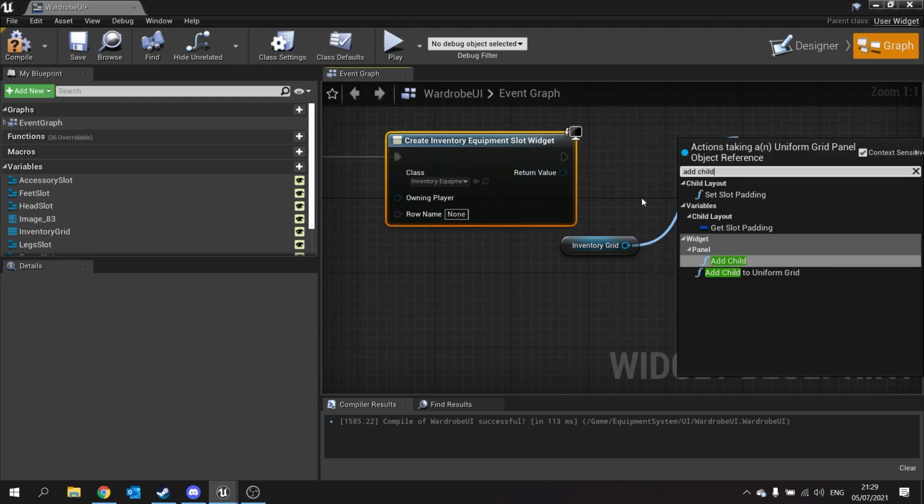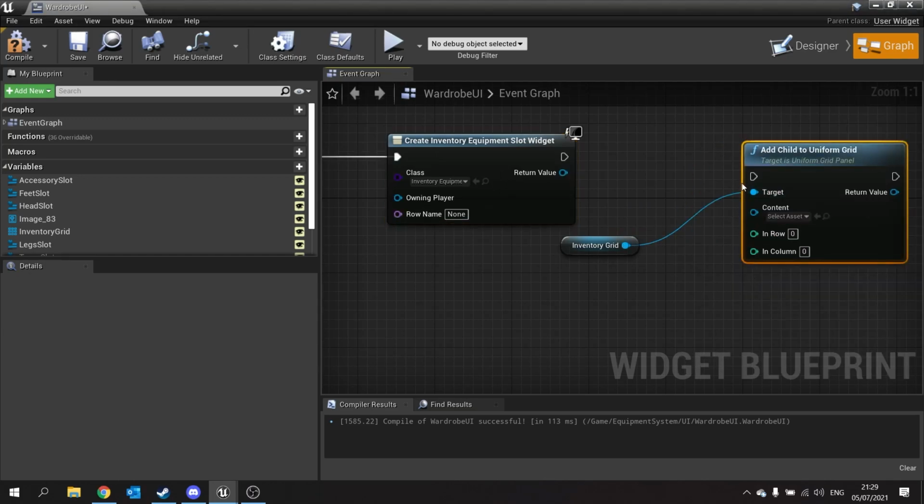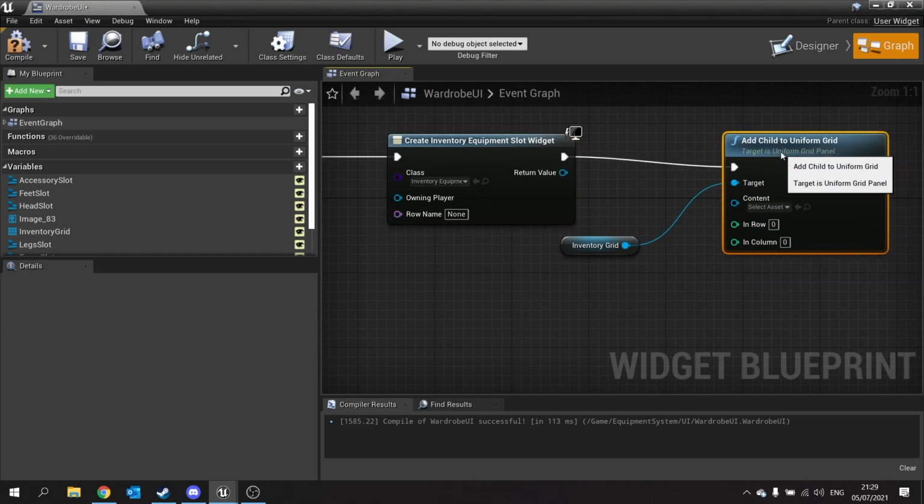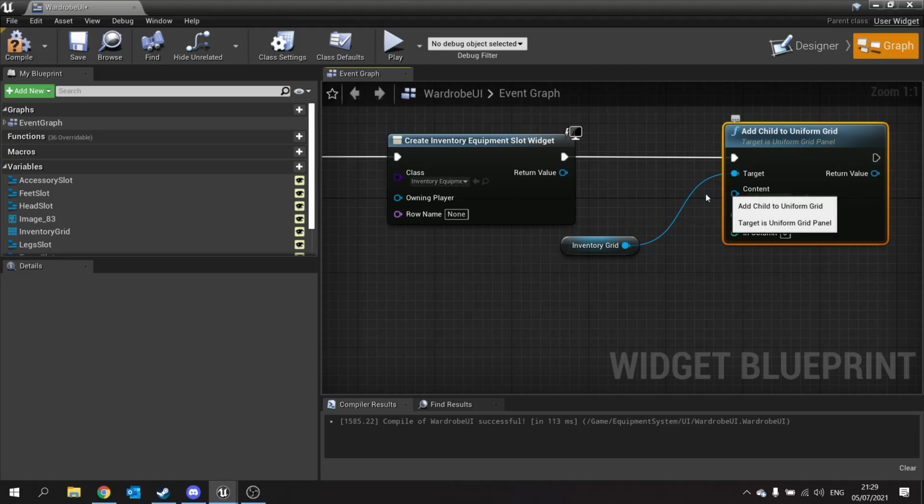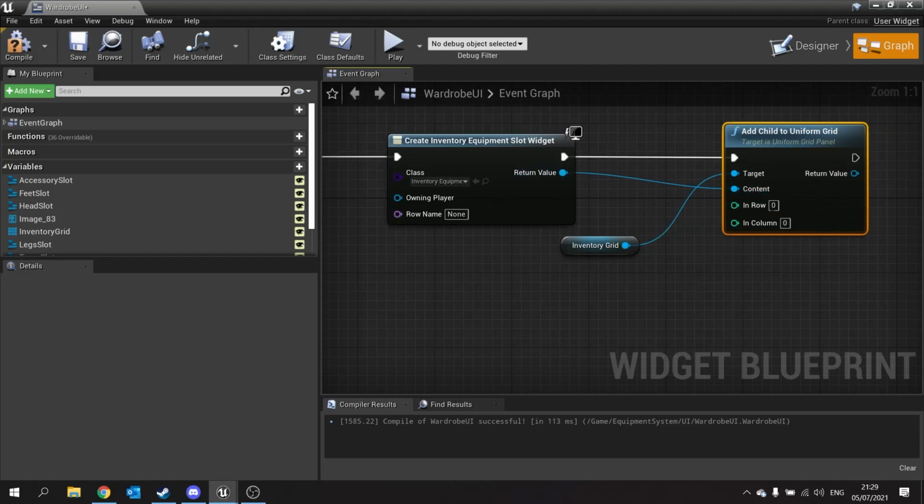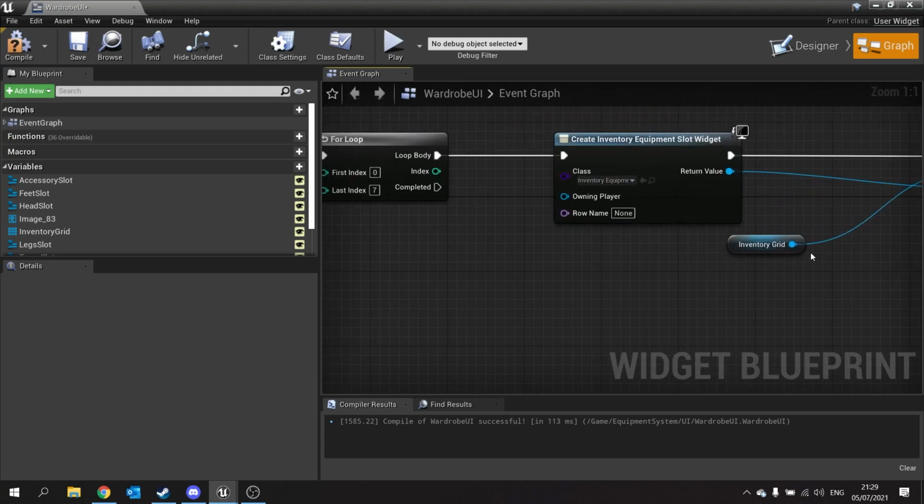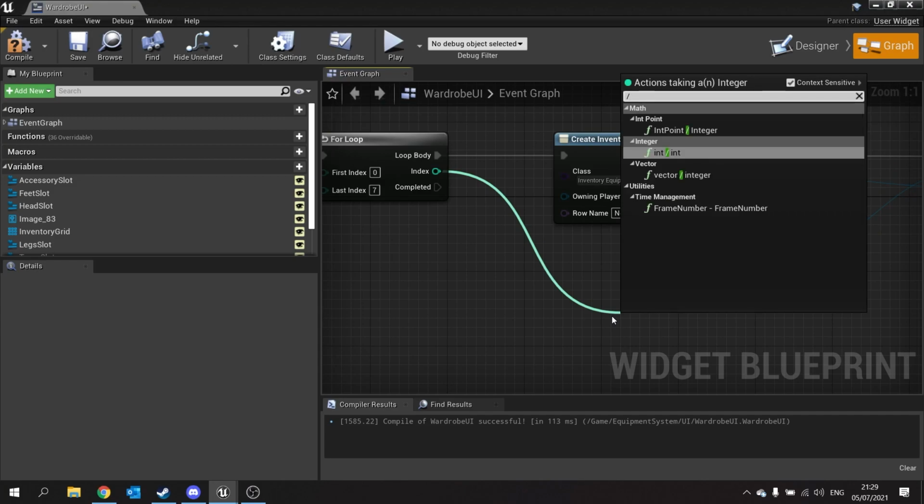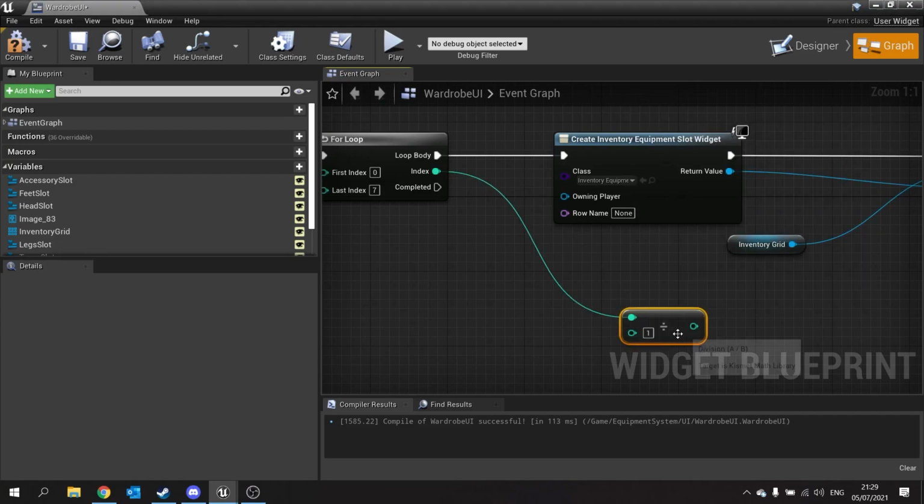So add child to uniform grid. And it'll ask you for a row name and a content. The content is going to be this value here. And not row name, sorry, row number and column number. And they're going to come from the index here. I'm going to take the index out. And we're going to divide that by another int.